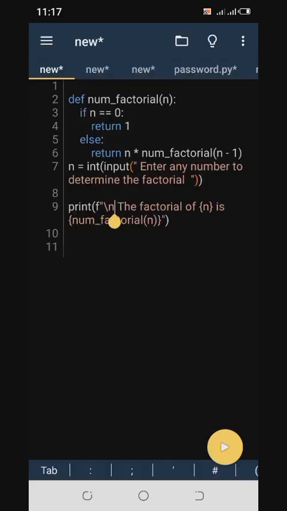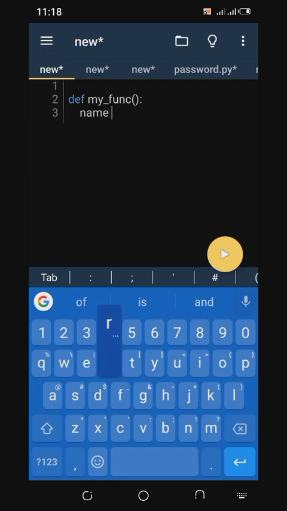We also have Python variables. The variable of any function can either be global or local. Let me create a function, my func. Name equals Paul, name equals Paul as a string, and then age equals 23, and then I'll print.